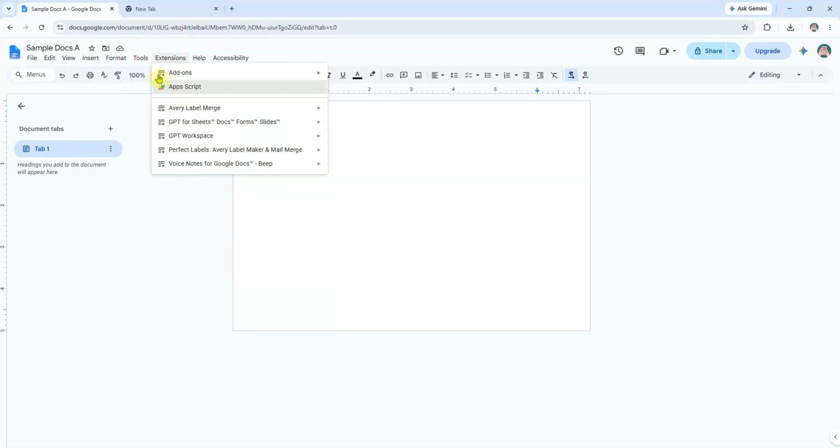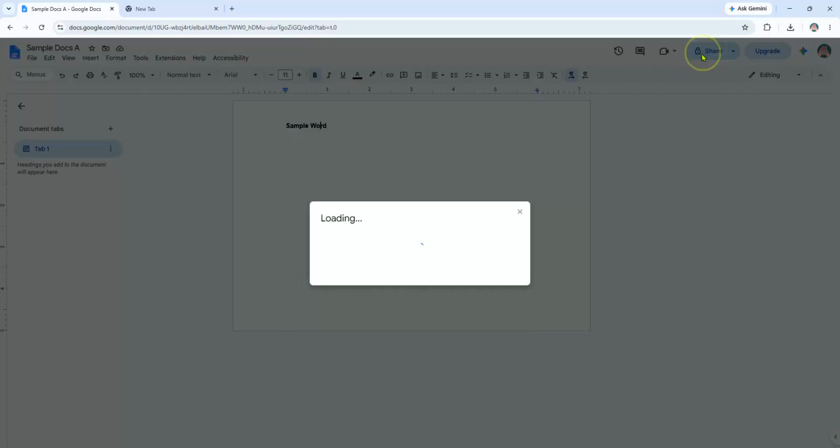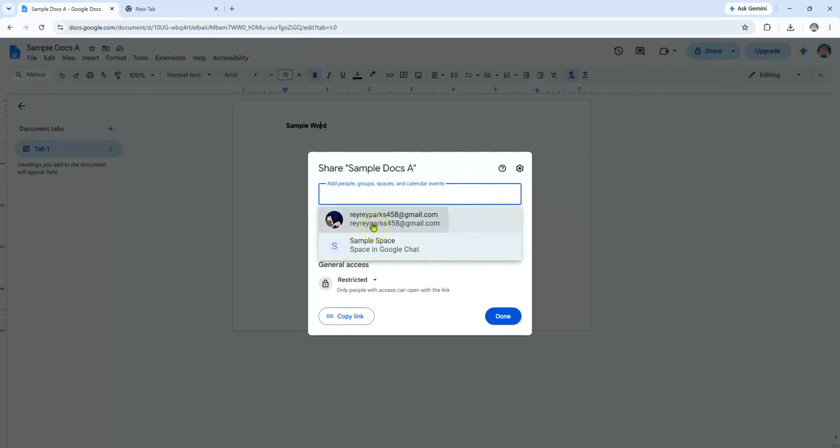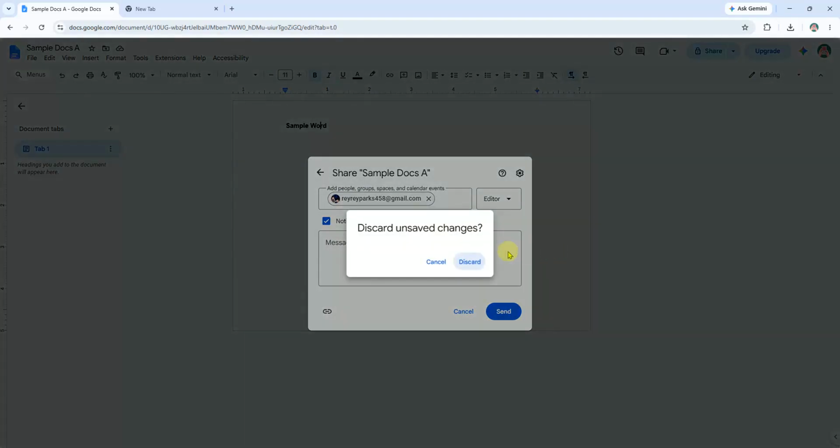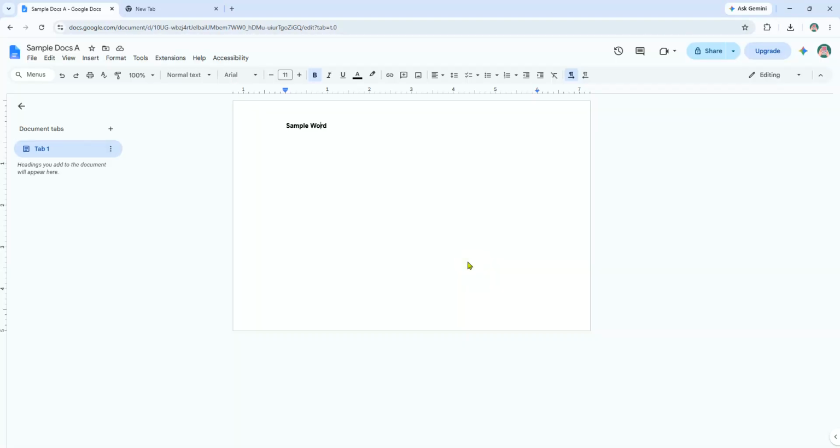To share your document, click the blue Share button in the top right corner. You can then enter email addresses or get a shareable link to send to others. Make sure to adjust permissions so others can view, comment, or edit your document as needed. Google Docs automatically saves your work as you go, so you don't need to worry about losing your progress.